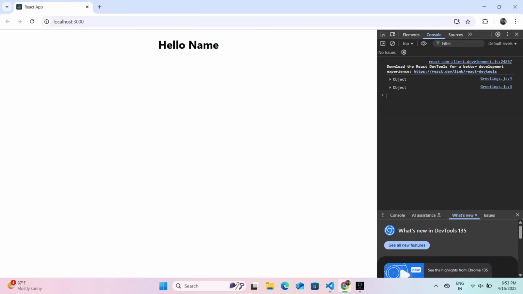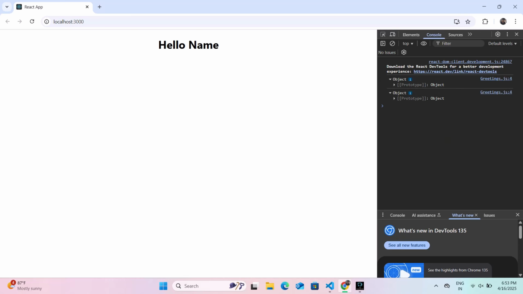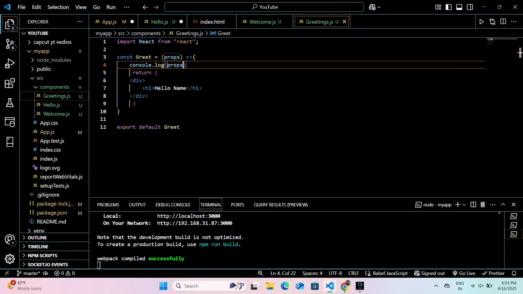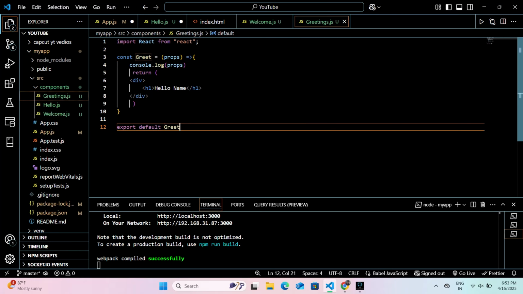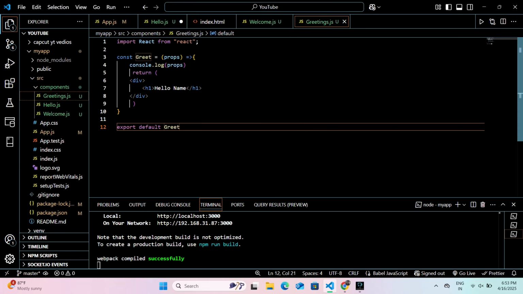In the console, let me show you. See, there are two objects. Inside that I can see, okay, wait, there is some issue. I made some mistake. Wait a minute. Okay, I got it. I saved this. I had not saved that file, so it was not working.